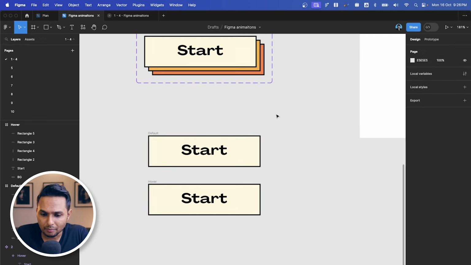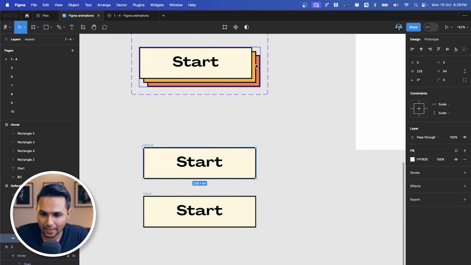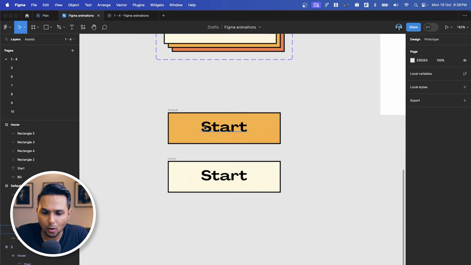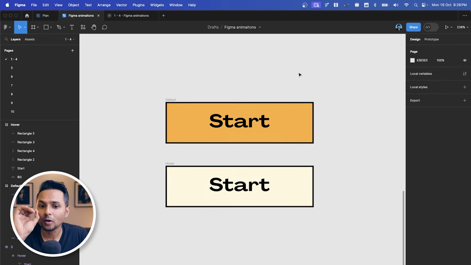Now in the default one, I'll make one change. I will change the fill color to yellow, the second yellow that I had used in the previous one. So I will select this and pick the color from it, and now it is yellow. And now we are going to make some changes to it, which is, in the default state, the strokes won't be present, and when you hover, the stroke starts appearing. That's the effect that I'm trying to emulate.